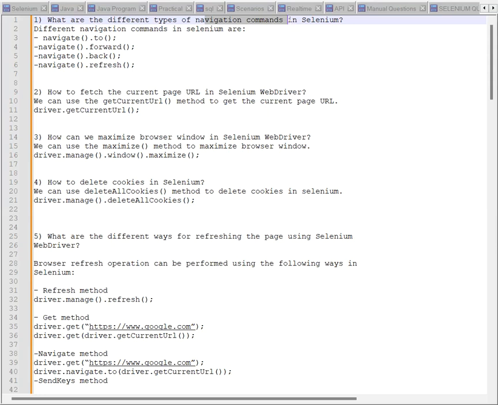Navigation commands in Selenium WebDriver perform operations that involve navigating through web pages and controlling the browser behavior. These commands provide an efficient way to manage the browser history and perform actions like going back and forward between the pages and refreshing the current page. The navigation commands provide four methods: to, back, forward and refresh. These methods allow the WebDriver to perform certain actions.